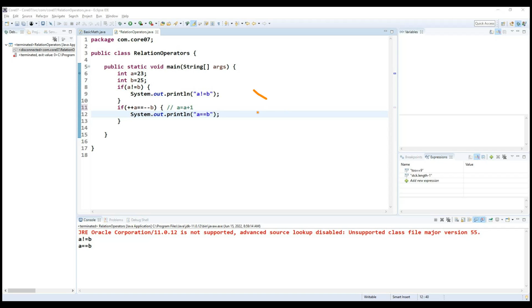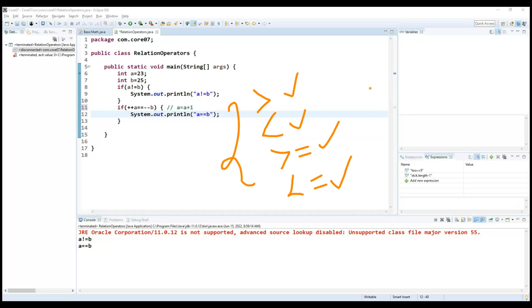The other operators here: the first one is the greater than operator, the second one is the less than operator, and again greater than or equals and less than or equals. These four are important, and we need to understand how these greater than, less than, greater than or equals to, and less than or equals to operators work. These four operators will also return only true or false. They will not return anything other than true or false.